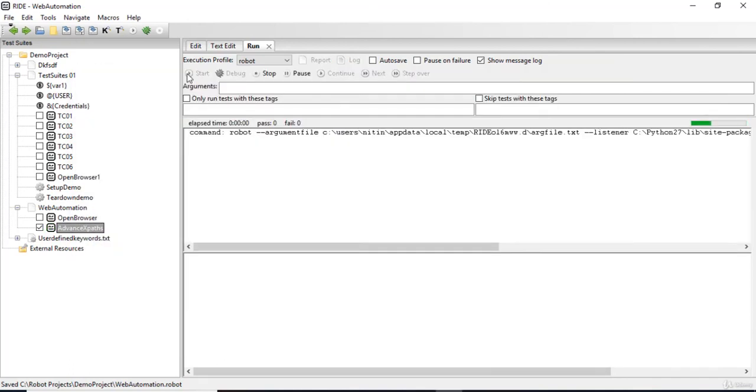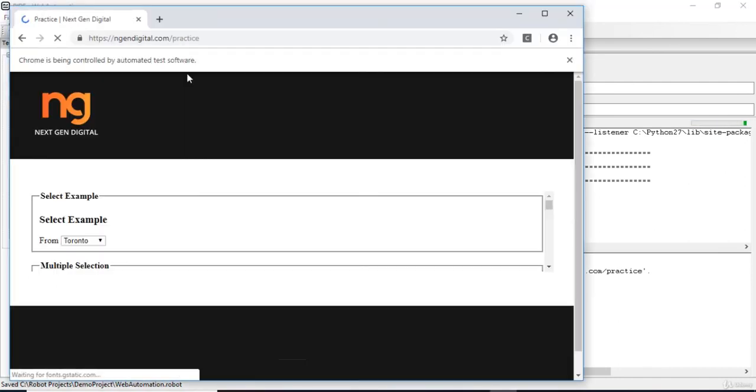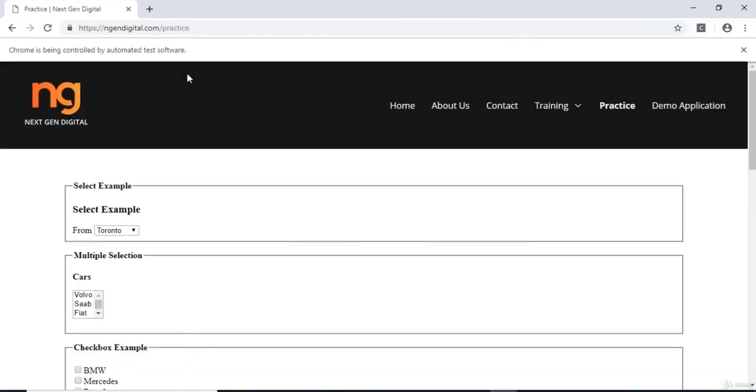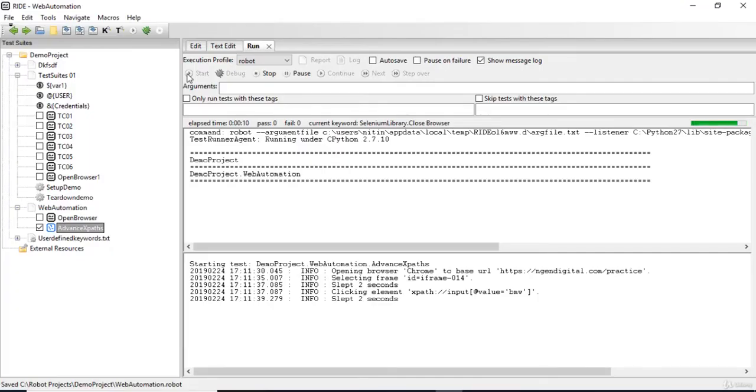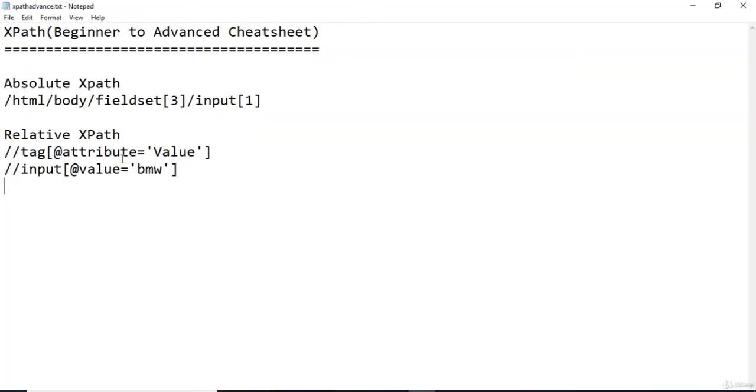So I'm going to start it. It's going to open the browser, maximize the window. It checked the BMW, waited for 2 seconds, closed the browser. So here we can see that the test case is passed, and we have used the relative XPath instead of the absolute XPath.